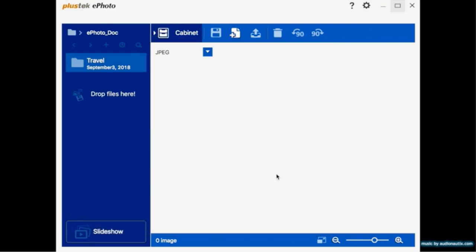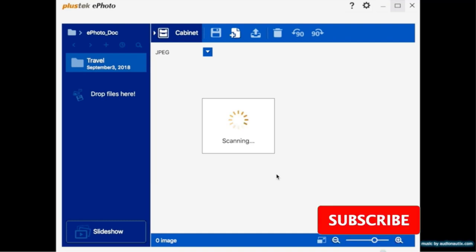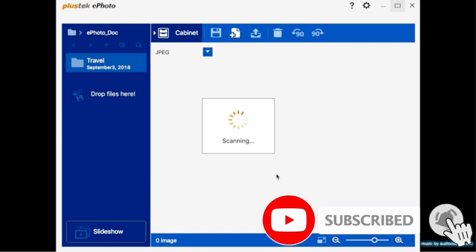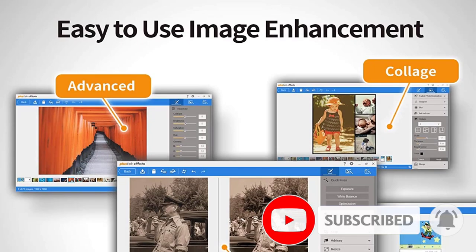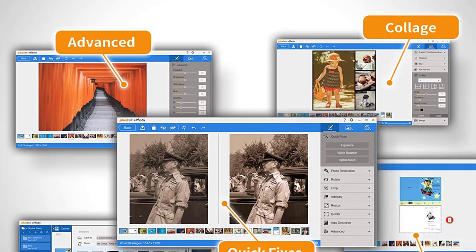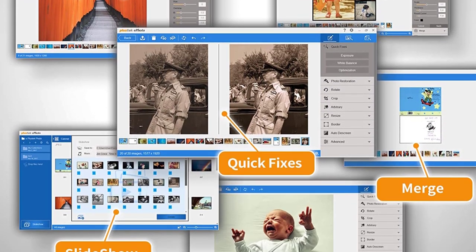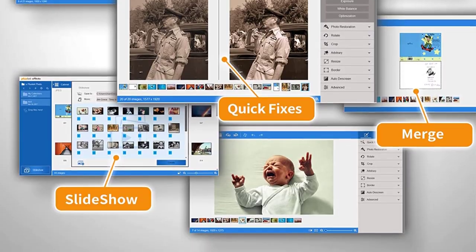Additionally, the scanner includes powerful image enhancement functions to quickly restore old, faded images with just a click of the mouse. Finally, the scanner is compatible with both Mac and PC, making it a versatile choice for any user.